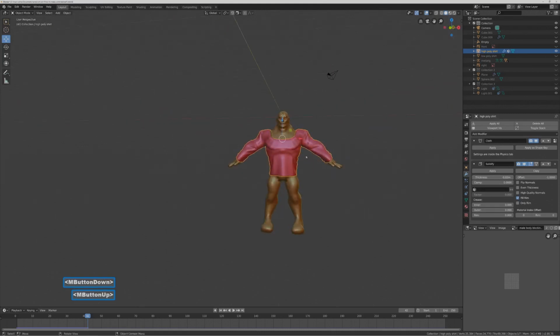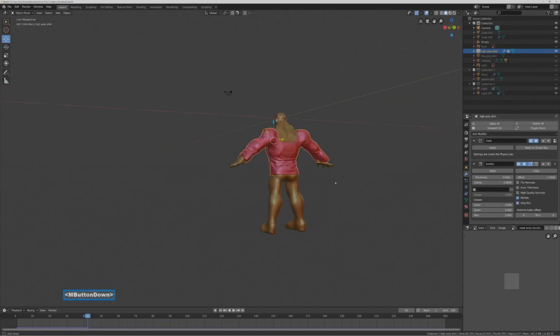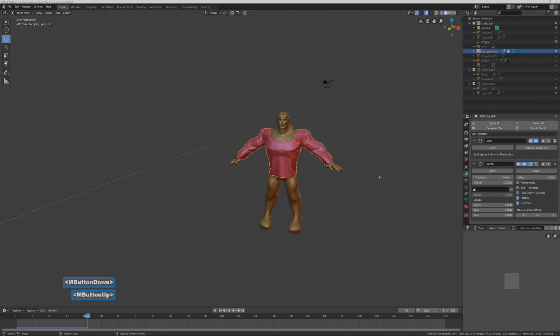So now we still have our wrinkles. So that's the only rim, but we have just that one issue there, which is fine. Okay, now that we have this with wrinkles that we like, what we want to do is go to Apply as Shape Key.